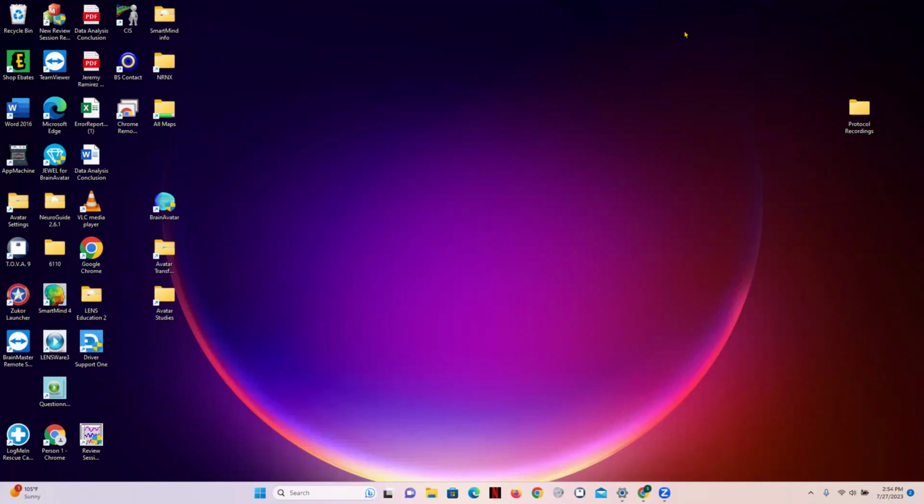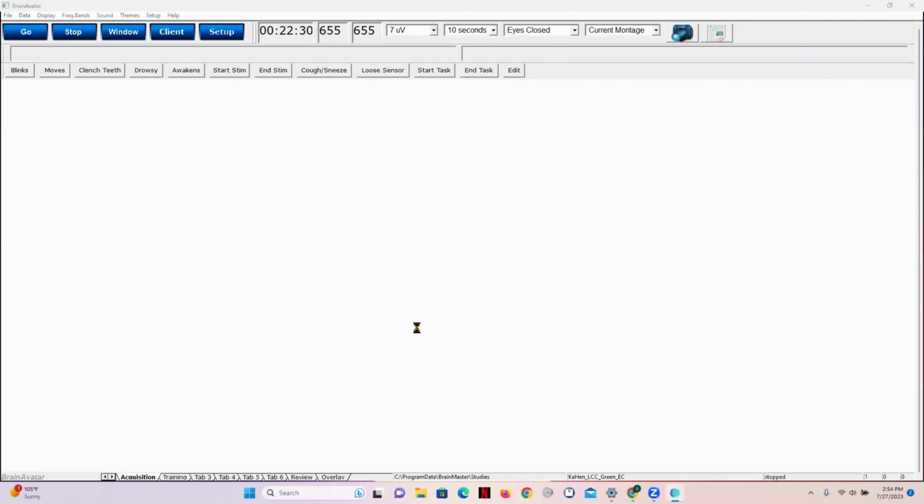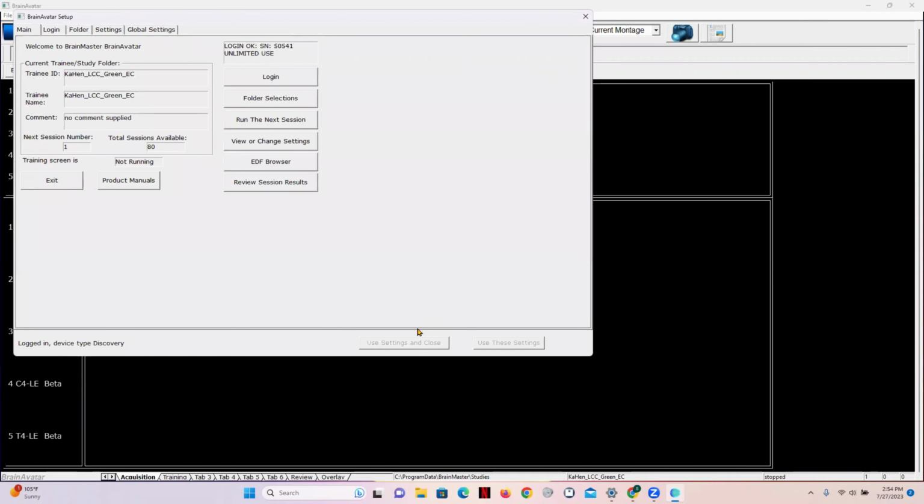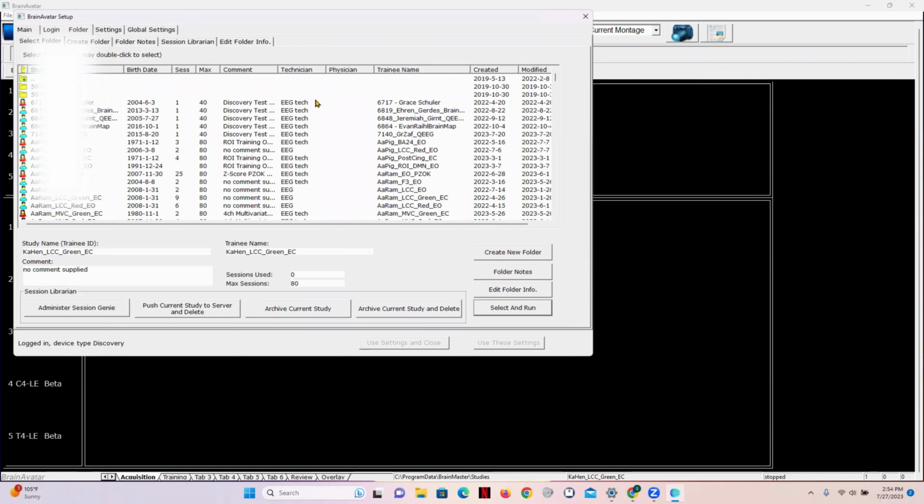To build an MVC protocol using BrainMaster software, you will open up your brain avatar icon on your desktop. This message, you will always choose yes. Your BrainMaster software will open with a little patience. The first tab we go to is folder selections. For a new client, we will choose create new folder.